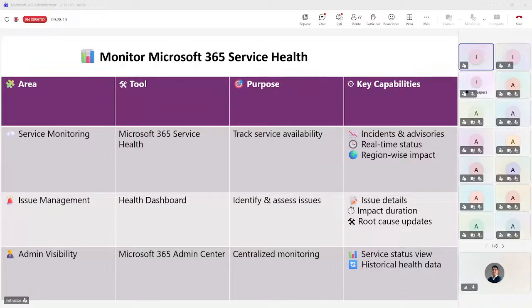Also for issue management, right? So identifying and assessing the issues that you're having. Well, you've got a health dashboard that can assist with that. And so this is where you can start seeing the issue details, what the impact duration is, and notice even a root cause update. So it's one thing to put a Band-Aid on it, but Microsoft wants to try to drill down into the actual cause and fix the problem. And so a root cause update will allow you to see what that root cause was if Microsoft has found it.